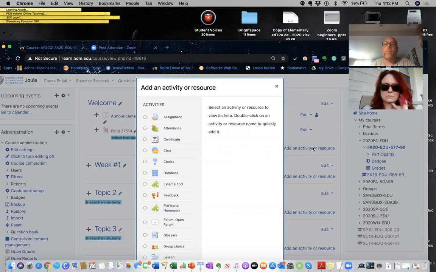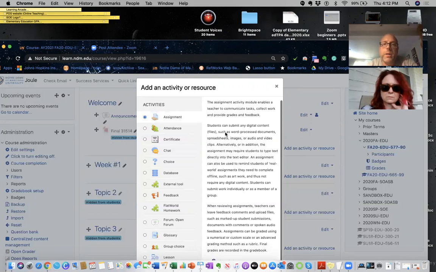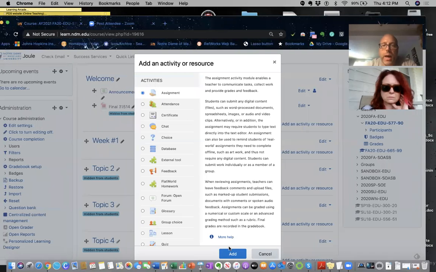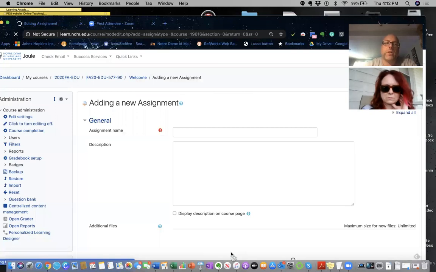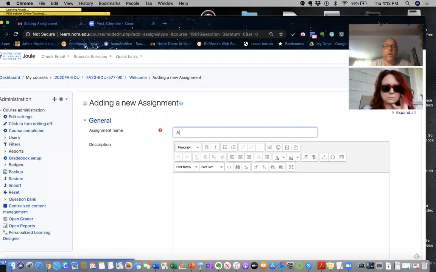It's a one-stop shop where you can actually set up an assignment. So let's say I go here and click on assignment, and the nice thing is as you go through Joule and click on things, it gives you an information section. It tells you exactly what this feature can do for you and what type of functionality it'll provide for you and the students. So I'm just going to enter my assignment right here and hit add. And then this is where the fun begins when it comes to actually setting things up. So I'm going to call this assignment 1.